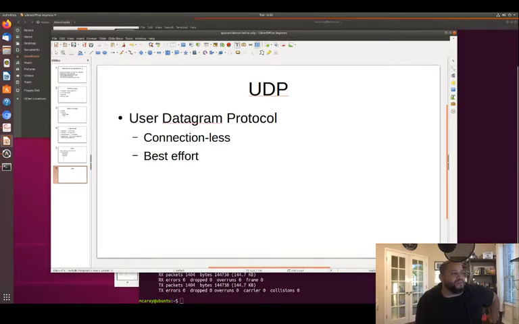So UDP, stuff like, somebody mentioned Netflix in the chat. So like voice, there's tons of different things that don't care about delivery. And it's just like a fire hose, essentially. You just send it out there and pray that it gets there. So there's a lot of different things that use that as well. Connectionless is faster, by the way. And there's tons of different protocols that do this.